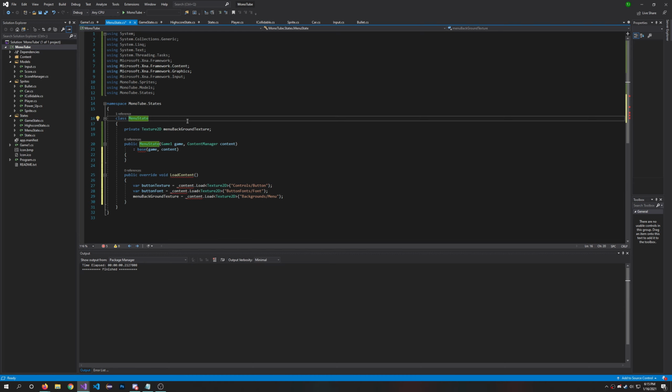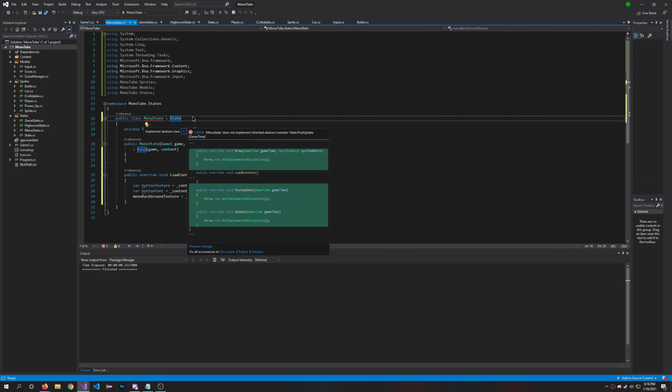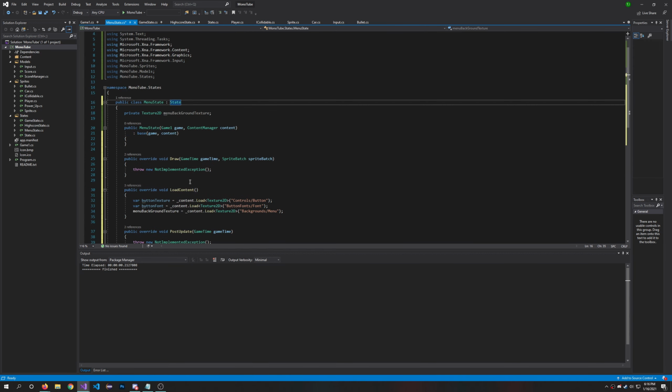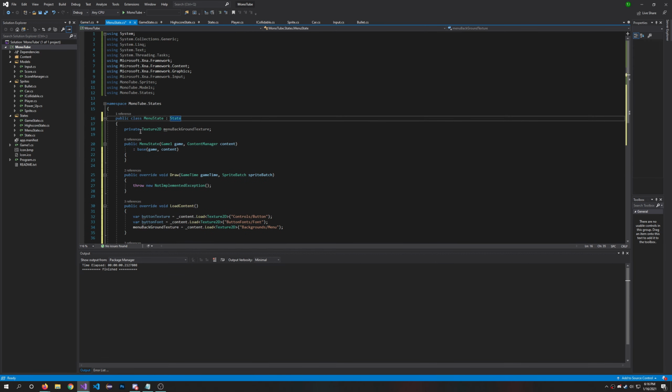Perfect. Something that we're also going to want to do is inherit State. So don't forget to do that. And we'll make MenuState public. Oh, it just wants us to implement the other classes. Okay. I was like, what is it telling me?